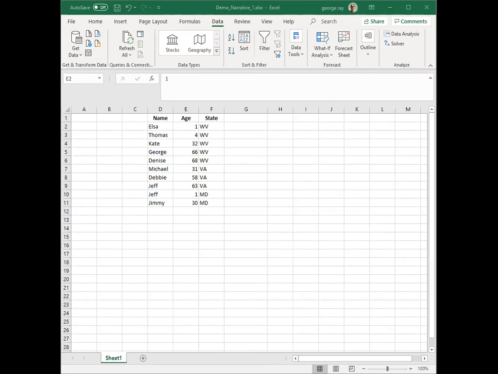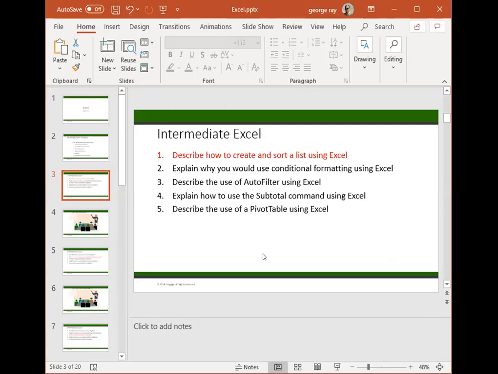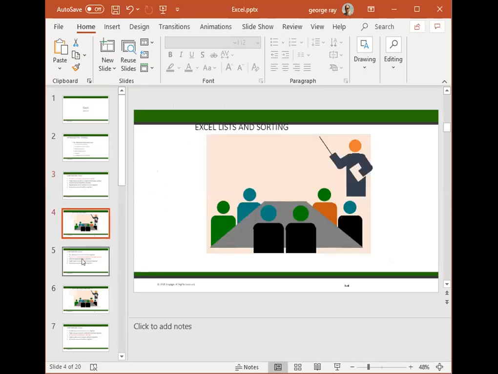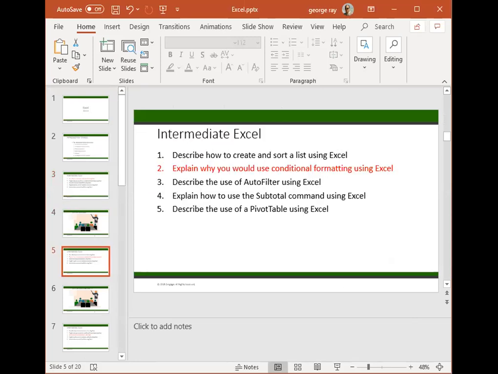Okay, let's go back to our lecture. So we did lists and sorting. Now let's take a look at conditional formatting. Excel gives you the ability to add conditional formatting. And that's formatting that automatically adjusts depending on the contents of the cells in your worksheet. This means you can highlight important trends in your data. To create a conditional format, we have to do the following steps.